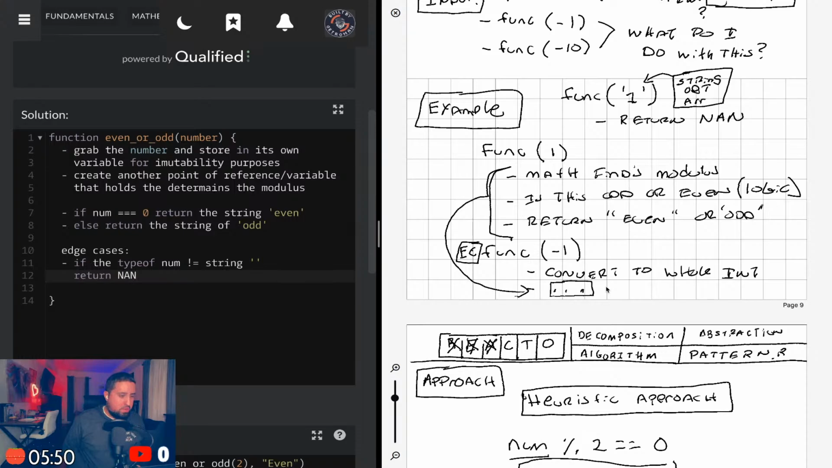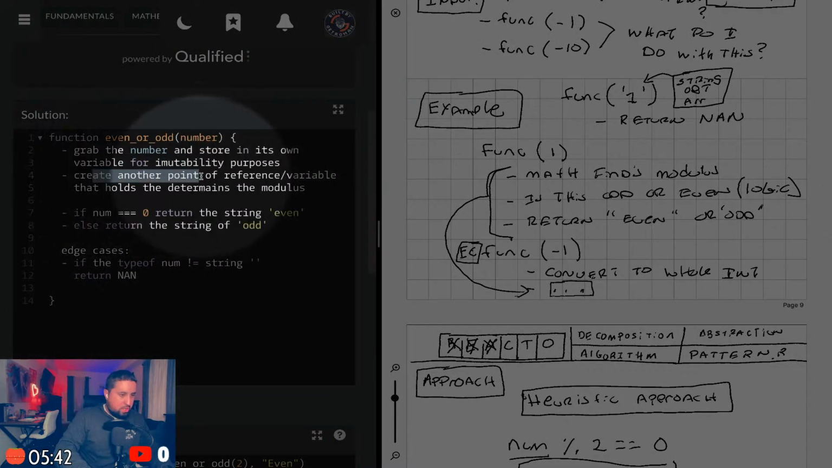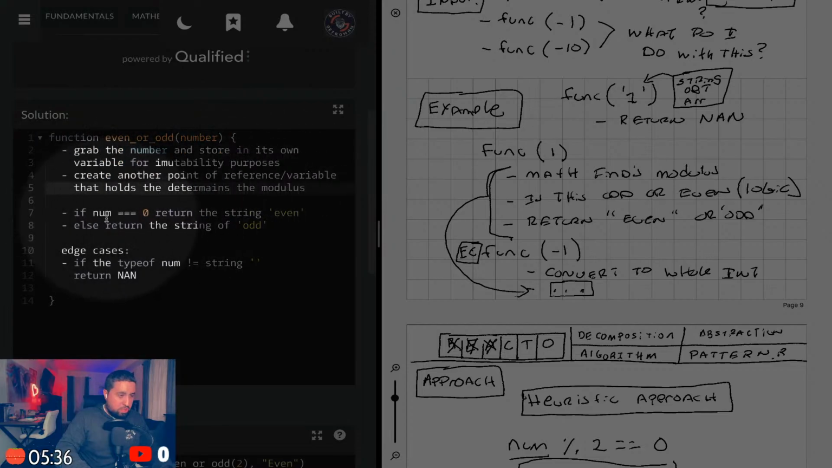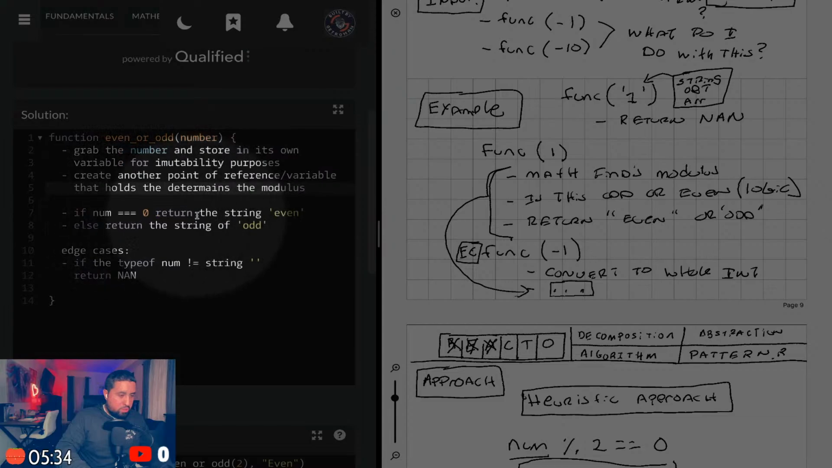Okay, so grab the number, store it in its own variable for immutability purposes. Create another point of reference as the variable that holds and determines the modulus. If the num is equal to 0, return the string even. Else, return the string odd.